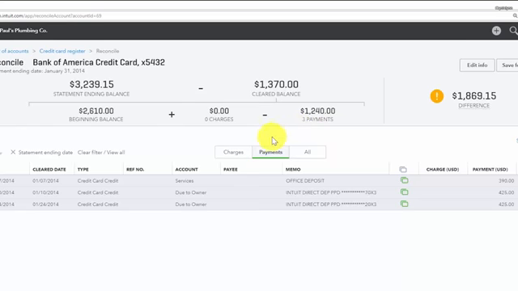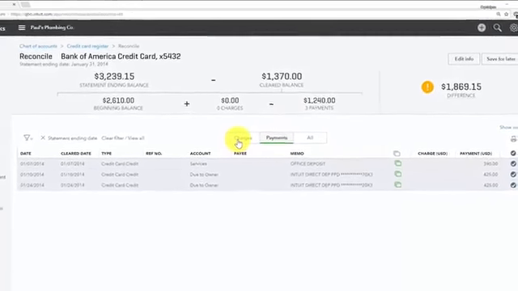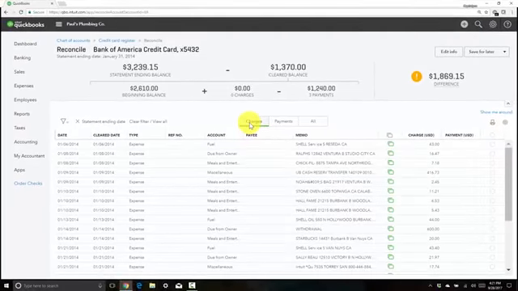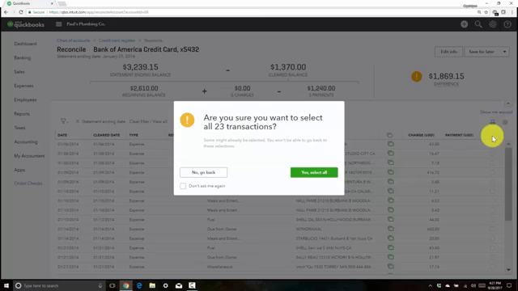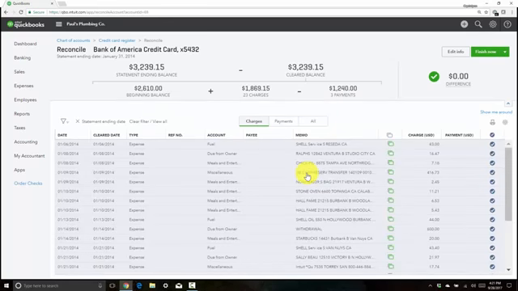So we'll go ahead and repeat the same steps for charges. And so with charges, you'll probably go one by one and select items here. So we'll go ahead and just assume all of our items are on our statement and confirm yes to select all. And then again, you want to make sure that the total amount of charges that you have marked as cleared in QuickBooks, this $1,869.15, is in fact what appears on your statement for total charges.